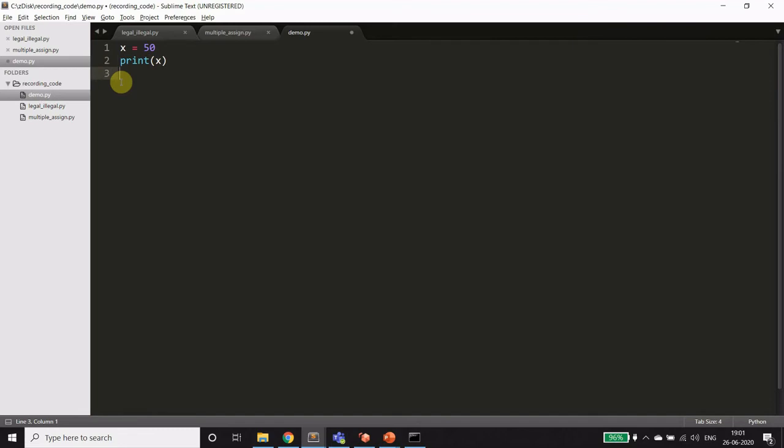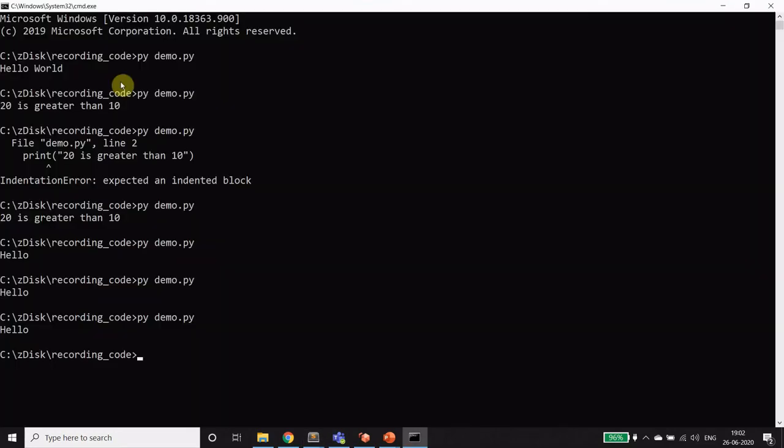Print x. I'm also going to print what is the type of x. Here, type is a predefined function in Python that is used to print the type of x. And I'm also going to print id, that means at what memory location this 50 value is stored. Let me save this file and go to command prompt and run this file.